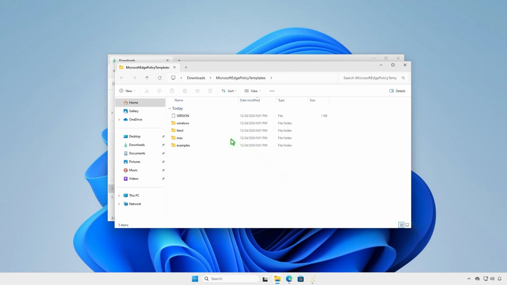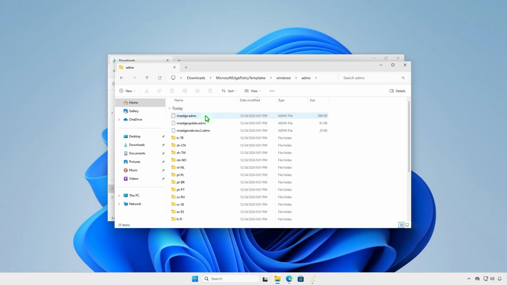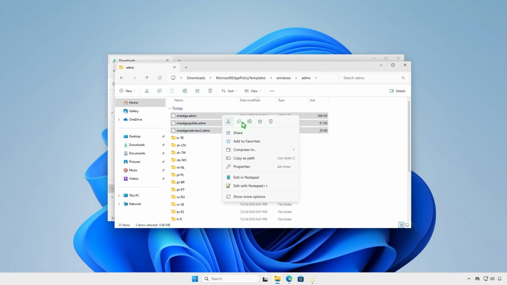Navigate to the Windows folder inside the extracted folder. Open the ADMX folder. Copy all the ADMX files from this folder into the Policy Definitions folder on your system drive.